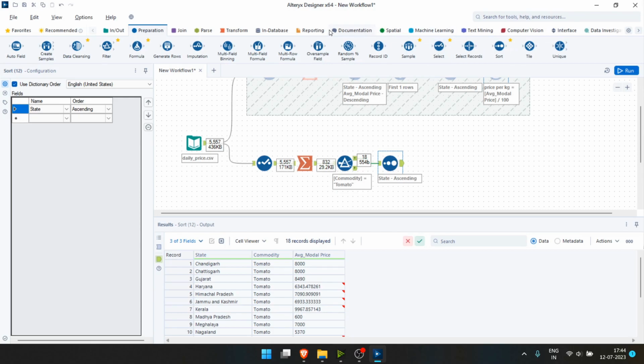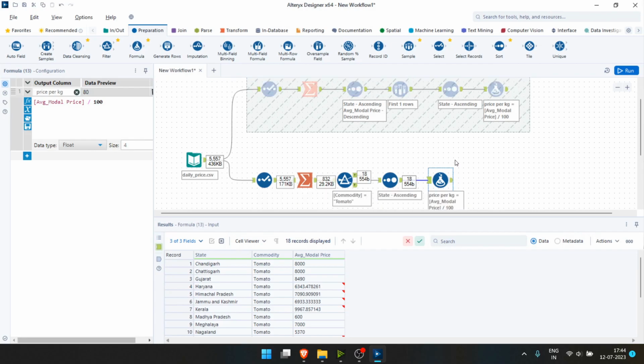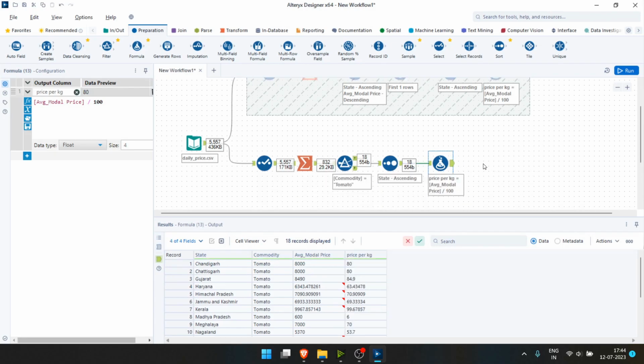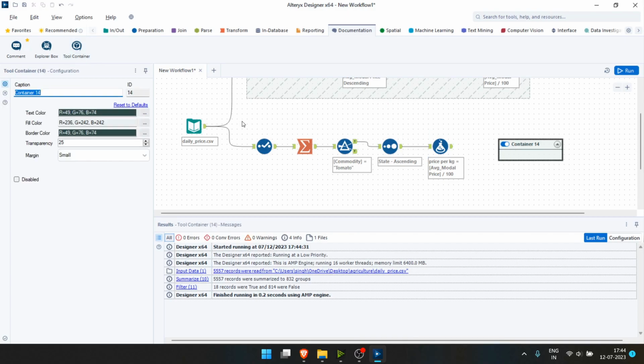And again, we can use a formula tool, create a column, price per kg, take average model price again, divided by 100. Change the type to float. Run this again. We get all the output. We can take another tool container and put this inside.